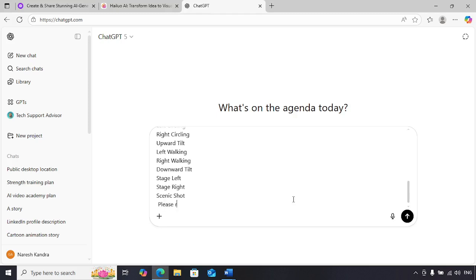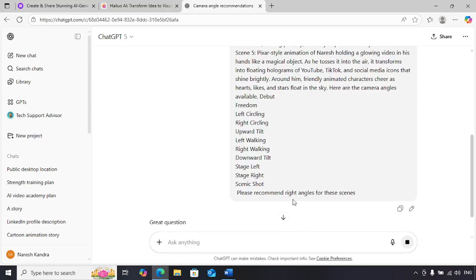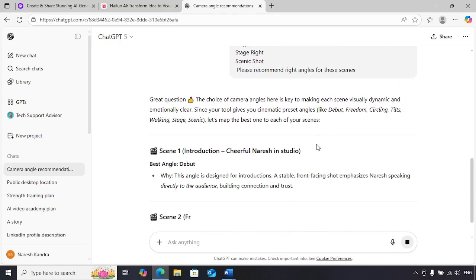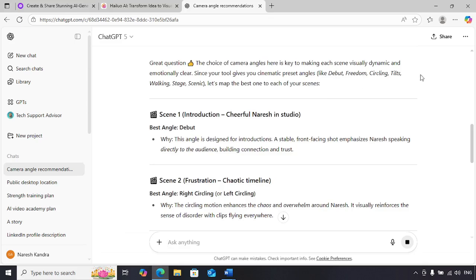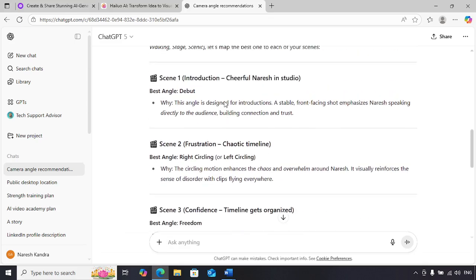Please recommend right angles for these scenes. Hit enter. Let's see how it goes. Great question. The choice of camera angles here is the key to making each scene visually dynamic. So for first scene, it is debut. We have used debut correctly.